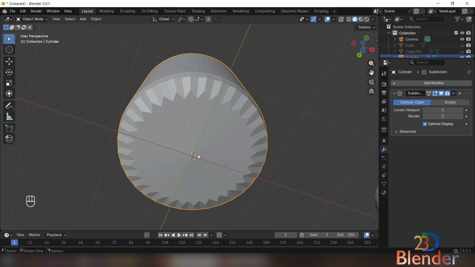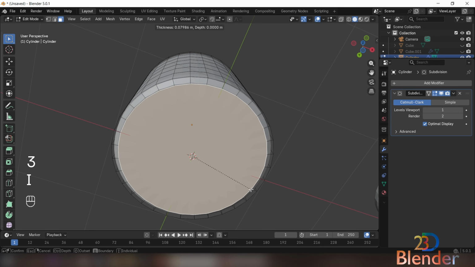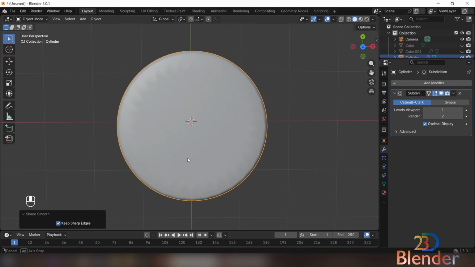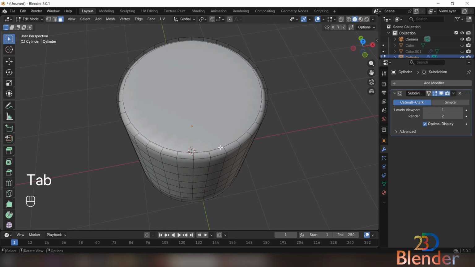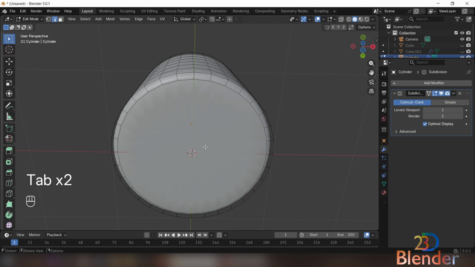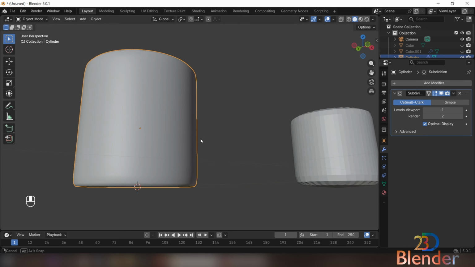Same way, if I come over here, select this face and press I to inset, and then right click, shade smooth, this has been fixed. Or has it? No, it hasn't been. Let's inset it one more time. Select this face, I, and inset it like this. So it has been fixed. Same way, I inset, and it's done. This is a very good result.